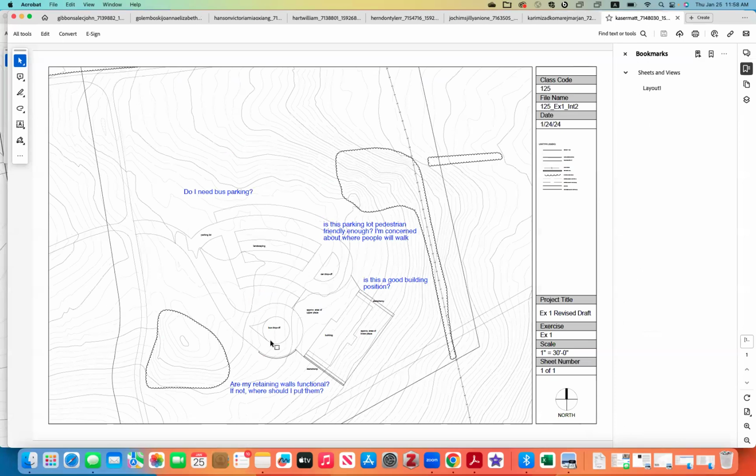All right. You do not need bus parking. And this parking lot pedestrian, oh, it's Matt here? Okay. Is this parking lot pedestrian friendly enough? Because I don't see sidewalk, so I can't really judge. I can judge from whether or not people need to walk across. So your orientation of the parking lot, no, we're not playing Frogger, so that's good. And you're concerned about where people would walk.